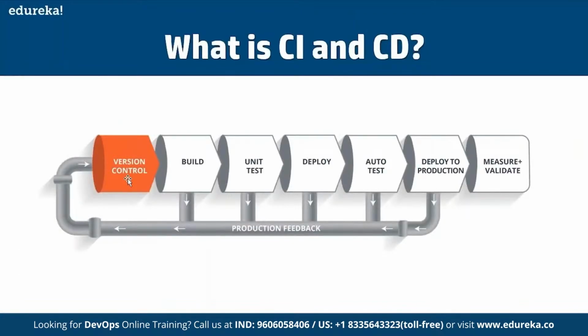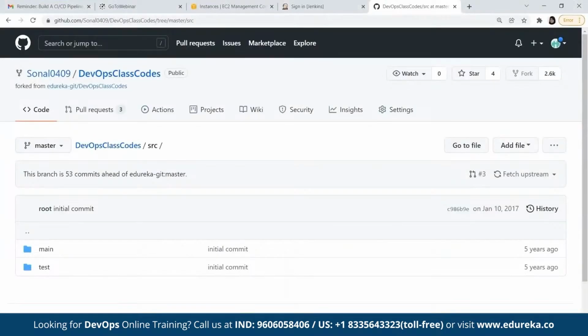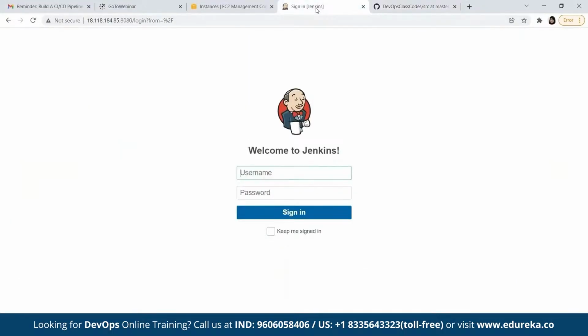After version controlling, the next step will be to build the code, friends. To build the code, we are going to make use of the Jenkins server. Now, to tell you what Jenkins is: Jenkins is an open source tool, friends. It is available for free, and it is provided by an organization called CloudBees.